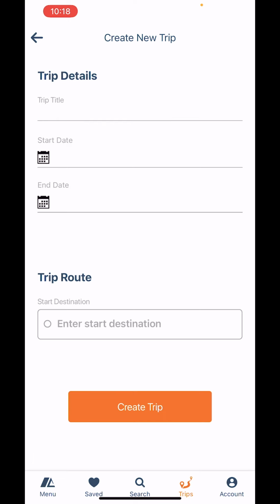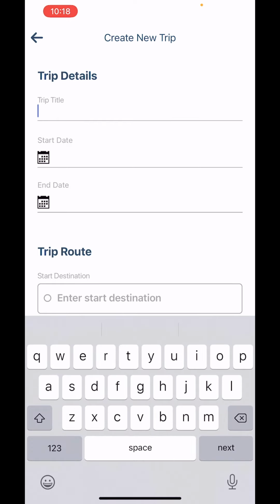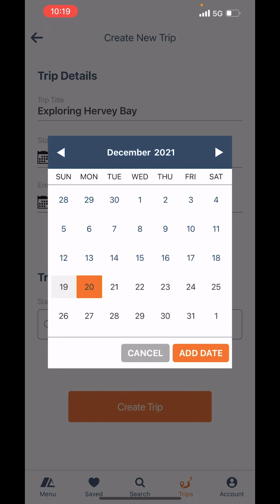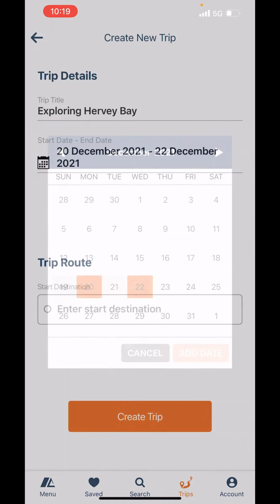So let's create a trip name and let's just call it, let's go exploring Harvey Bay, and let's just set the dates, a couple of days.